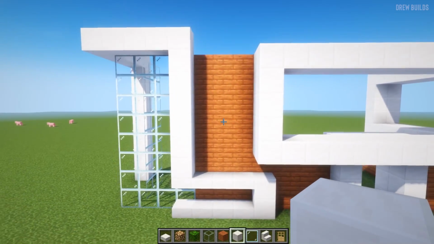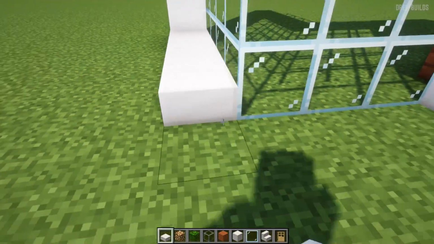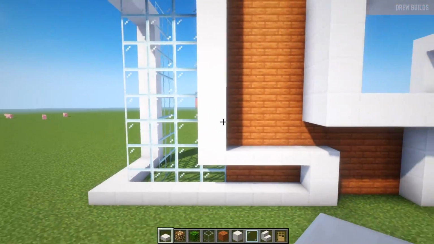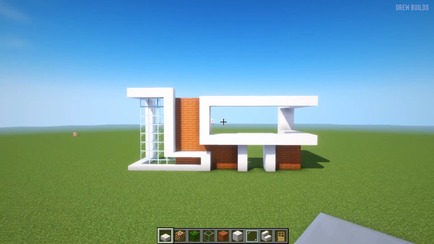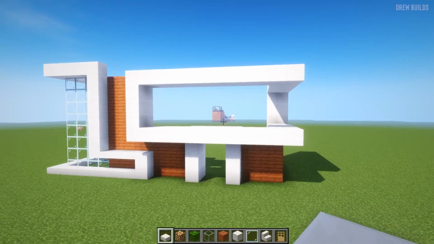Next step for us to do now is, of course, for us to use our quartz slabs and go around the bottom bit like this. And as you guys can see, that's what the house looks like so far, which is actually really good because we're making some good progress.